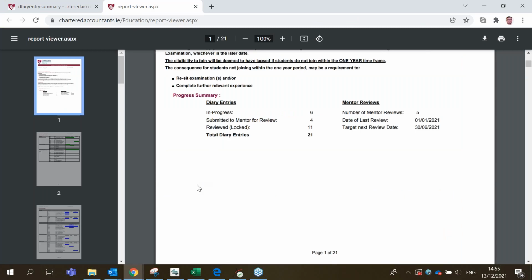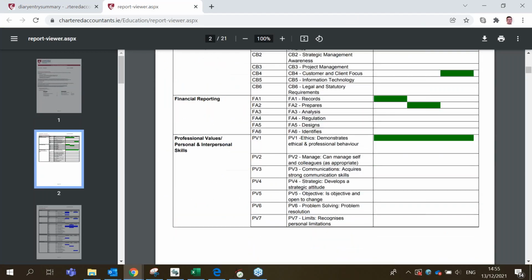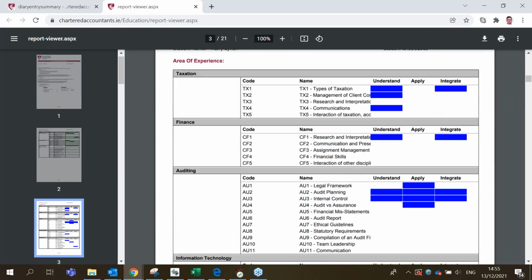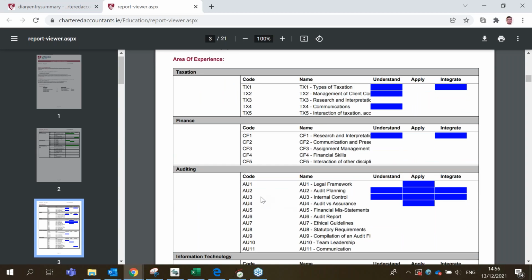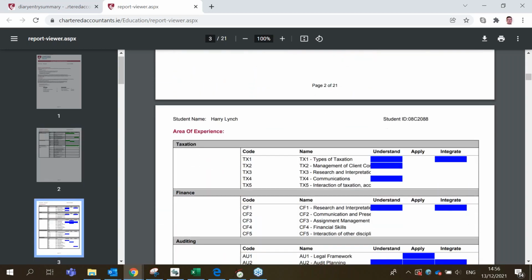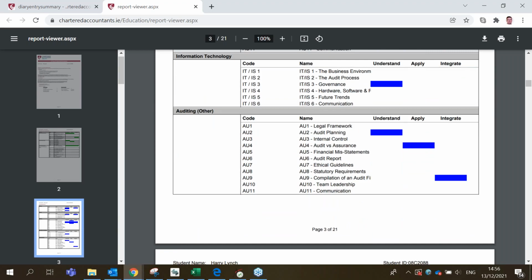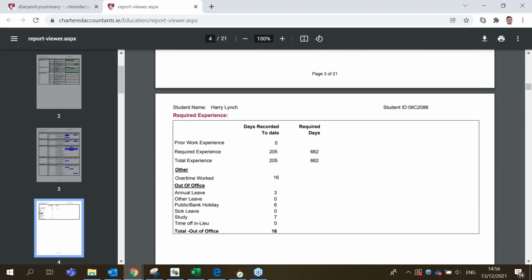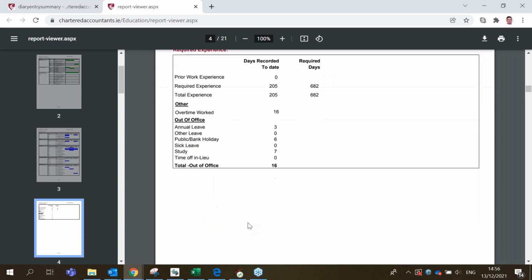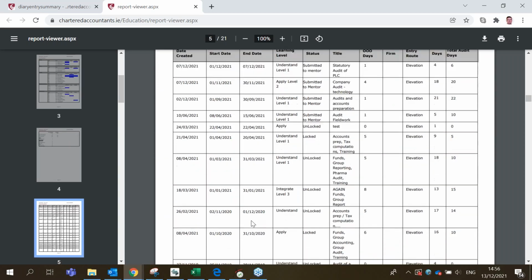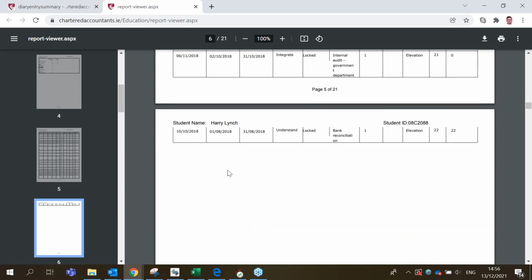Now, the PDF report, as I said, is containing all relevant information for the relevant trainees, including the status of their competencies, and any competencies that are approved will be shown by either a green or a blue block. The number of work experience days that's locked in on the trainee's record, along with any overtime, leave, etc., is recorded in there.